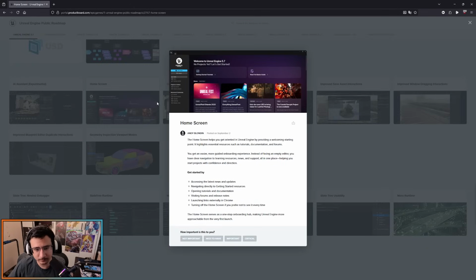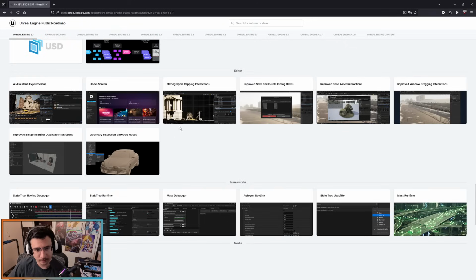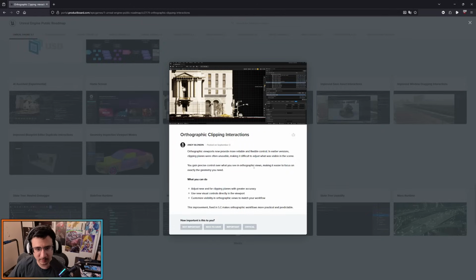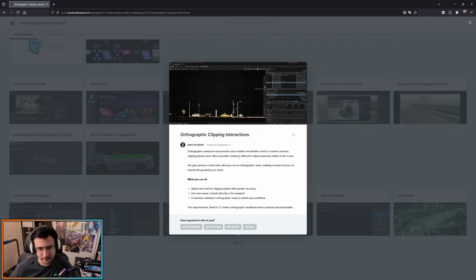Home screen. Oh, okay, they changed the home screen. All right. That's pretty cool. Orthographic clipping interactions. All right. That's interesting. I just don't feel when you're gonna use this.